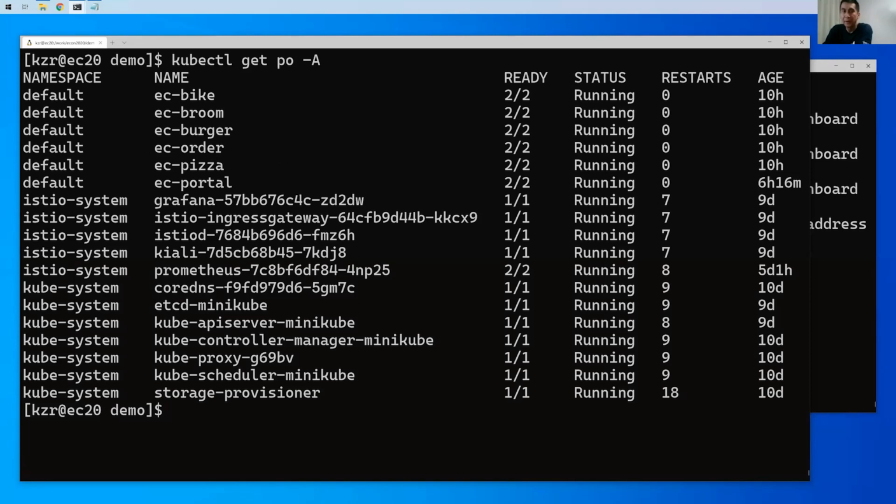And these 6 services are running as Kubernetes pods: bike, broom, burger, order, pizza, portal. And the Istio service is also running in the background. So I use 6 applications and Istio.